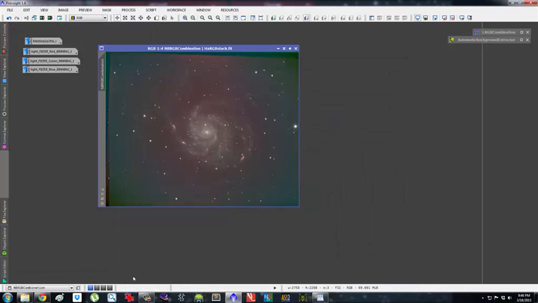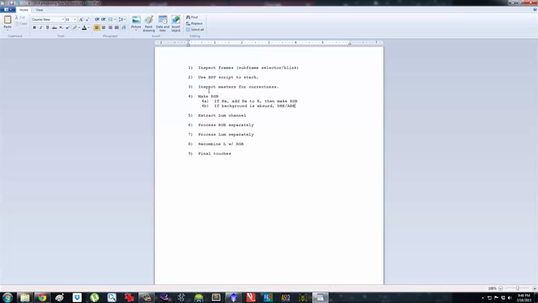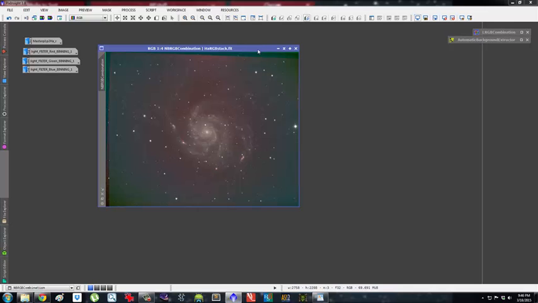Alrighty, so come back to our flow. Make the RGB, add the HA. Now I need to extract the LUM channel so I can process the RGB and the LUM separate from each other. Okay, so I'm basically making a fork in the processing.